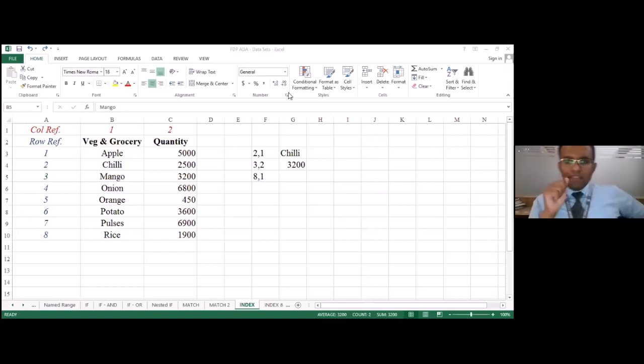In the meanwhile, if anyone is having any difficulty with the INDEX formula, please don't hesitate. You can raise your hand. I'll be happy to clarify your doubt. I hope in the meanwhile you are working on the practice scenario that I've given you.